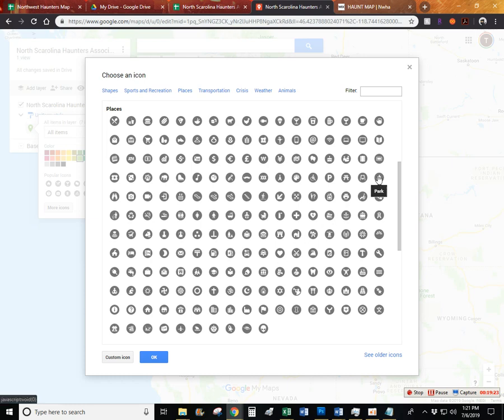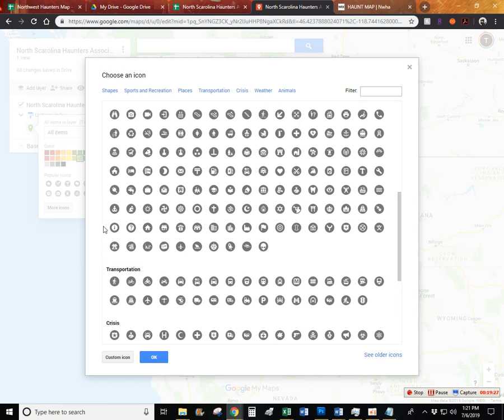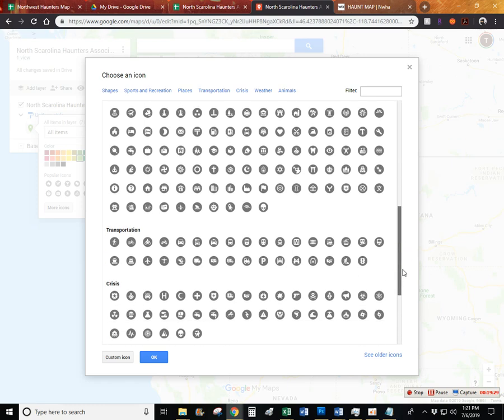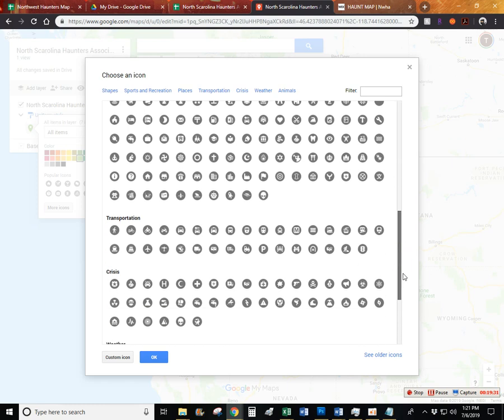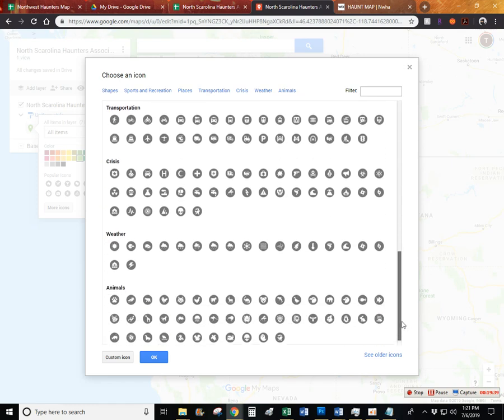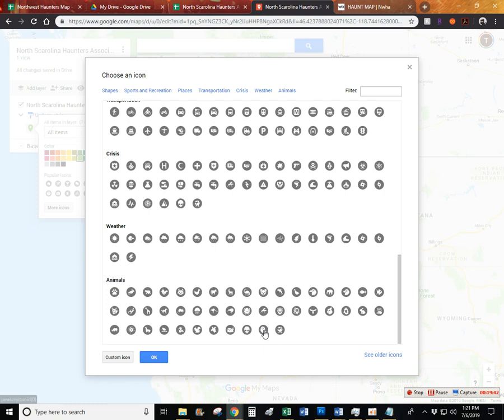There's a Christmas tree. This is places, transportation, crisis. We certainly don't want that, but that actually may have a skull. That's a weird skull right there. That's not really it, it's poison. You don't want to put that on there. Weather, animals. Oh, look, they actually consider a ghost an animal. That's really crazy. Didn't know that. So you could select that if you want to select a ghost animal.